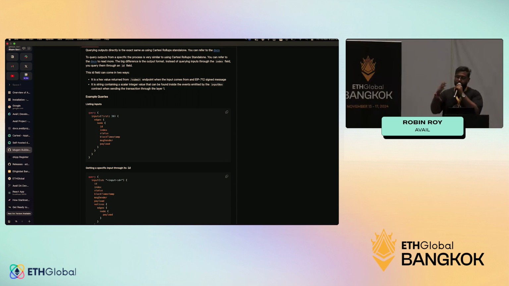Whatever data you're posting to Avail will be public. So before posting, you'll have to encrypt it. It's a public blockchain, so anyone who runs a node can actually see the data behind it. Anyone can look at that data. So if you want to keep your data private, you'll have to encrypt it before submitting it to Avail.